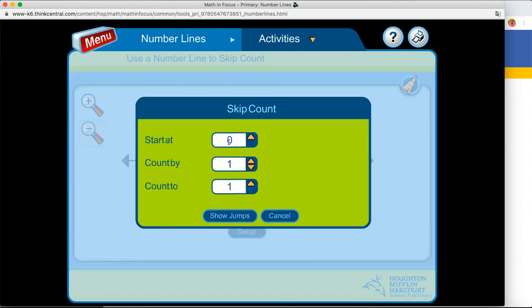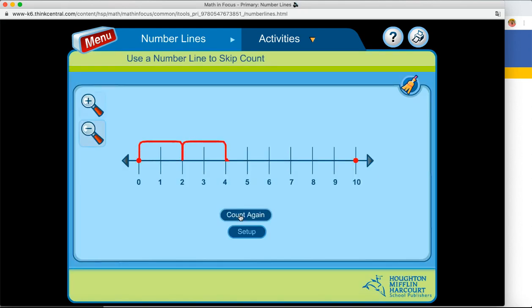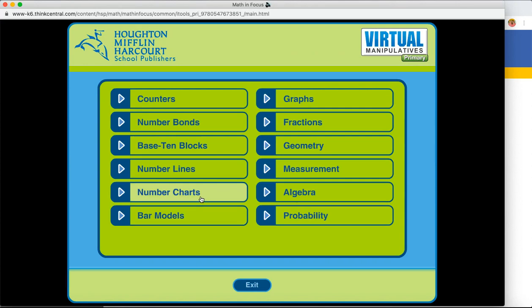If you want to skip count, you can start at 0 and you can count by 2s, and you can go as high as you would like here and show the jumps. You also have number charts, bar models, graphs, fractions, geometry, measurement, algebra, and probability.